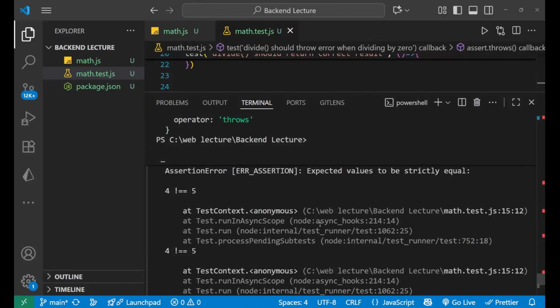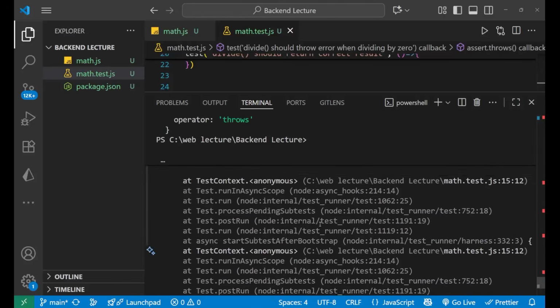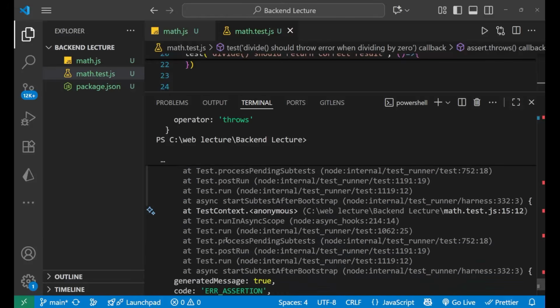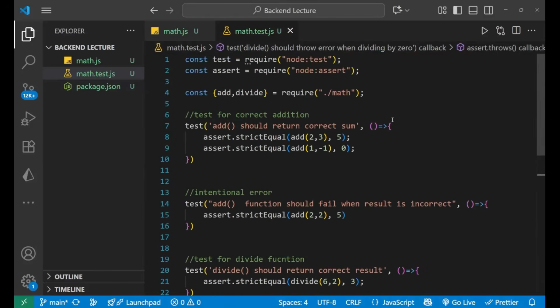And by this method, you can see all the errors, right? Like in the case of the second function that we had created, that is add function should fail when result is incorrect. In that particular case, it is showing me that 4 is not equal to 5, right? Expected values should be strictly equal, but here 4 is not equal to 5. That's why I'm getting the error. So this is what our code is all about, and this is what our particular lecture is all about.